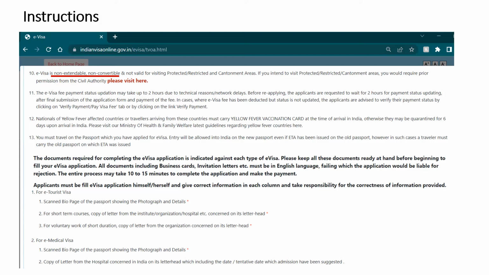And you cannot visit restricted or cantonment areas on this e-visa. You would have to apply for a regular visa if you have to visit specifically these areas, because if you're a foreigner and you're asked for a document, then they will not allow you to enter these areas if you have an e-visa only and you don't have a regular visa.